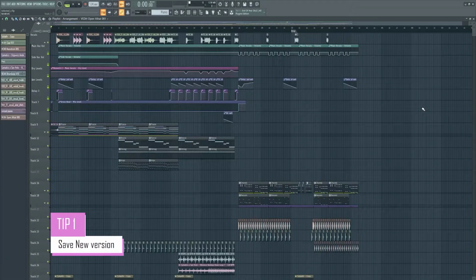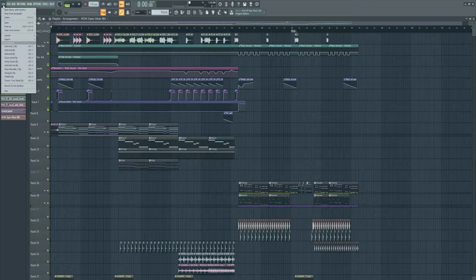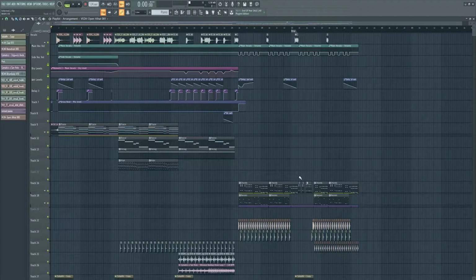Right, starting with tip number 1, we have the Save New Version feature, which can be found very easily going under the File option. You just click Save New Version over here, or you can access it using your keyboard by pressing Ctrl+N on Windows or Command+N if you're using a Mac operating system.